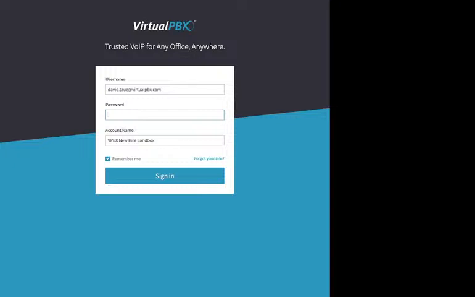You see my dash login page, which is at dash.virtualpbx.com. We need 3 pieces of information in order for you to get logged in. The first is your username. That's your email address. Should be in all lowercase letters. Your password, which is case sensitive. And then lastly, your account name, which is not case sensitive. And it's typically your organization name.